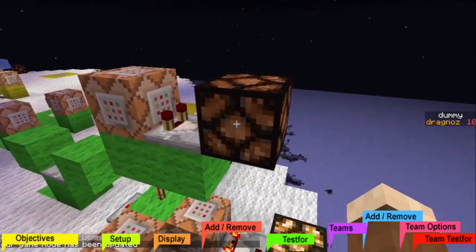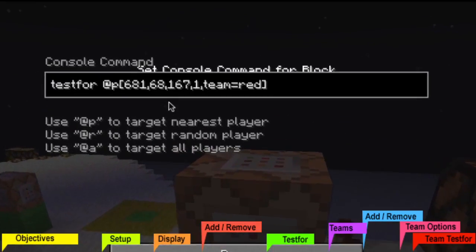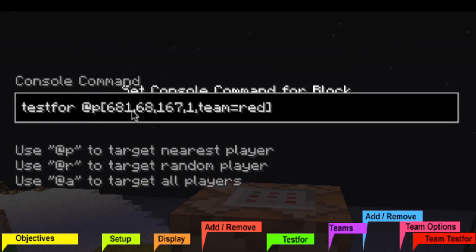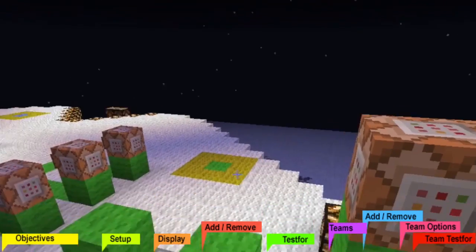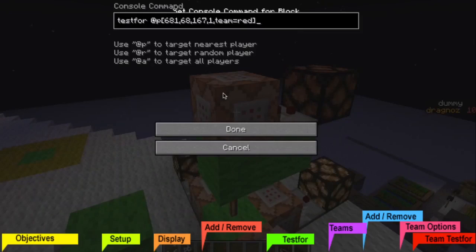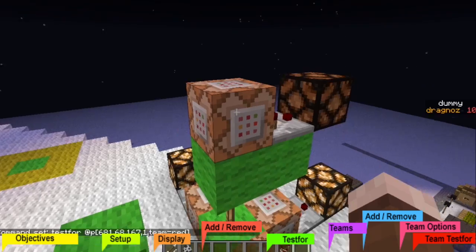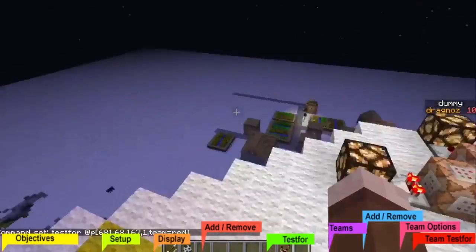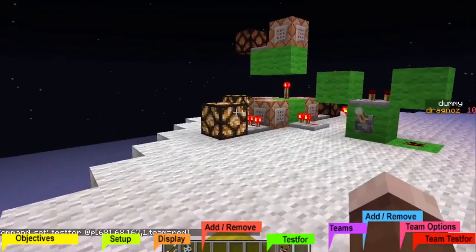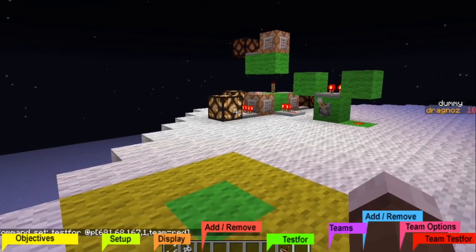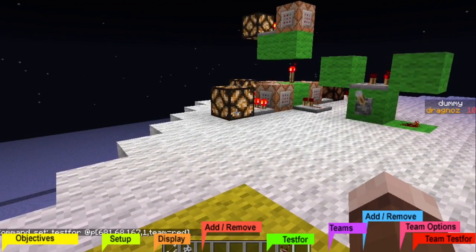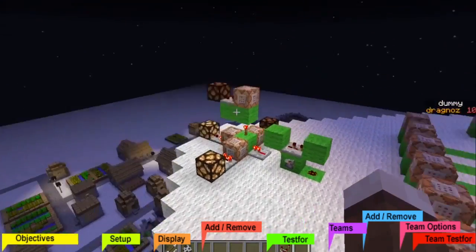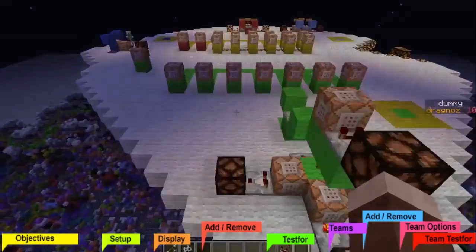Right, and then last but not least, I've got another test over here which just says anybody who, so I've got a green spot over there. So if I'm on that particular coordinates, 1 block away from those coordinates, and I am on team red, turn on this light. So I'm in team red, okay, and I'm 1 block away. There we go. Okay, so this is how you use the testfor command for the teams.